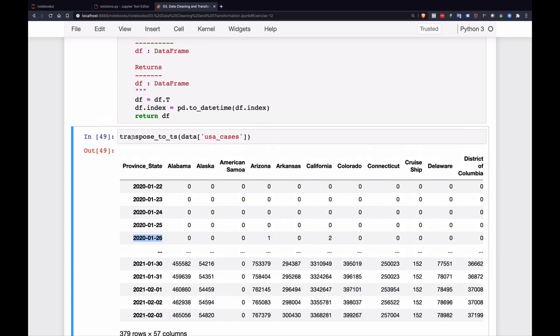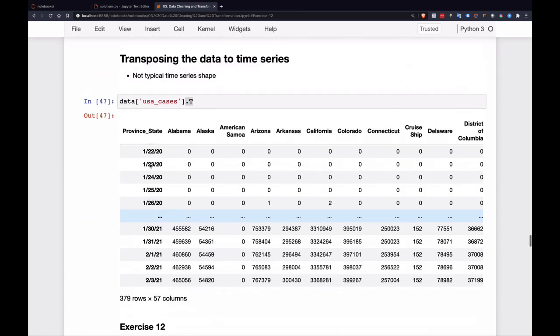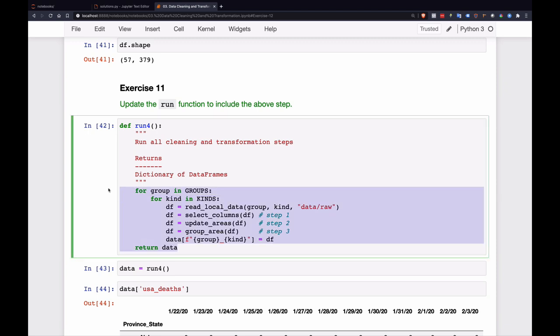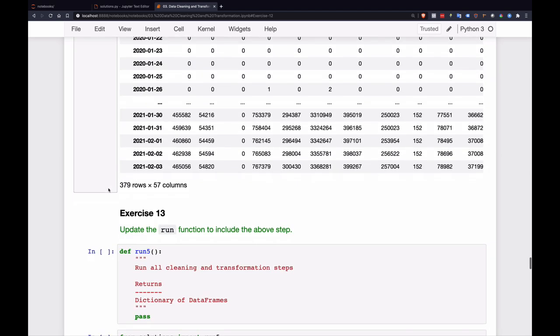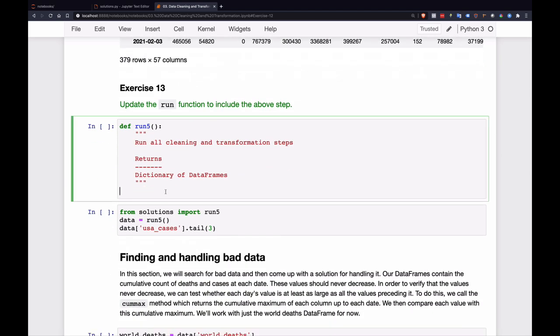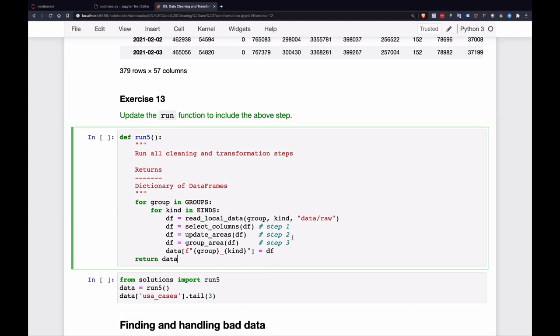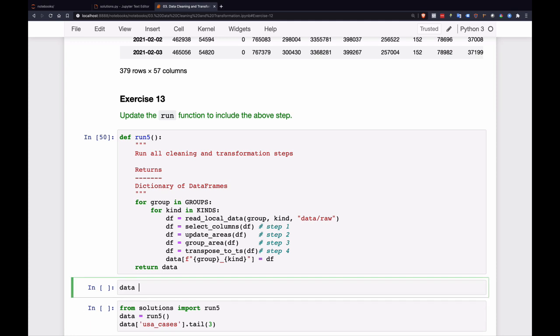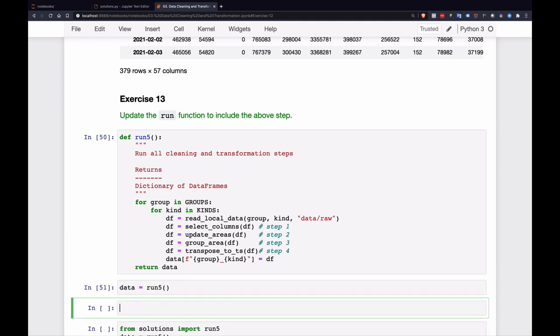All right, now the last thing to do here is update the run function again. So let's go up here and copy the old run function, and then we will update it here. This will be step 4. Say transpose_to_TS, and we'll say step 4. And now I will say run 5. We're up to run 5.